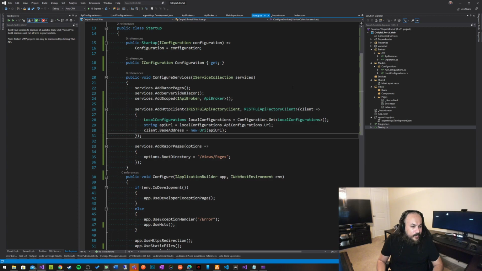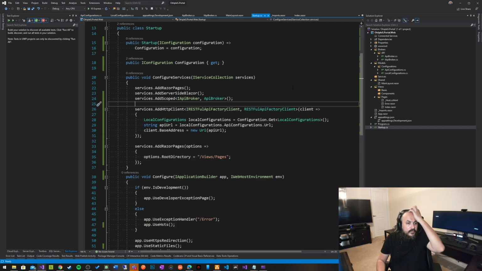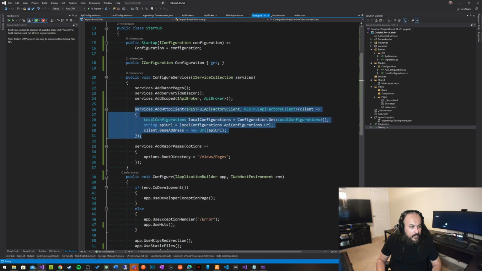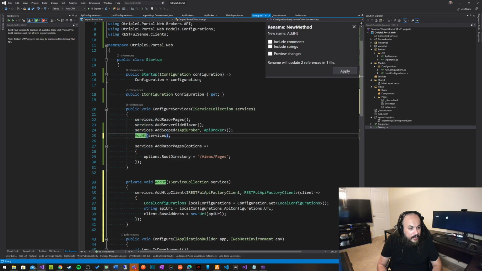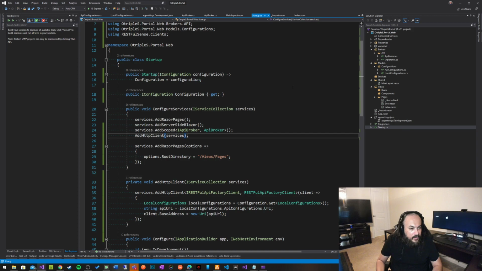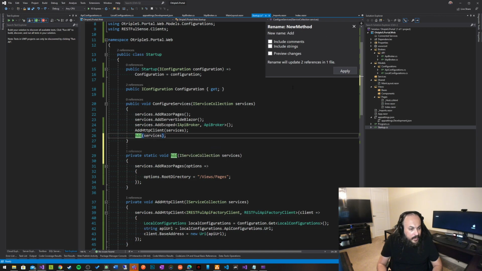Out of code hygiene perspective, I like to containerize, I like to keep my ConfigureServices in a clean state, meaning that one statement, one statement, one statement. So when people are looking at the configurations, they don't have to step through 4 or 5 lines to get to the next statement. So let's take all of this and just say extract method, AddHttpClient. Here's one guy. And in here, let's go in here and say add root directory, right?